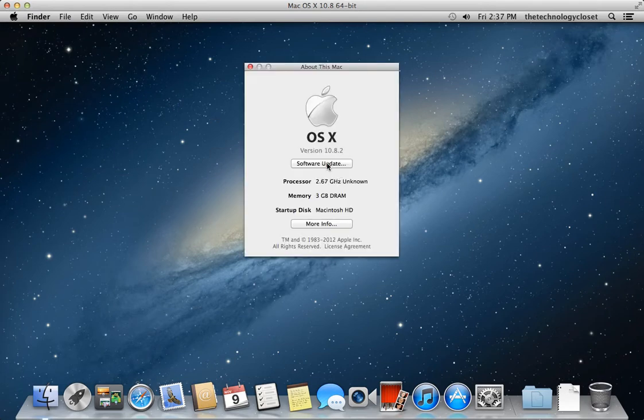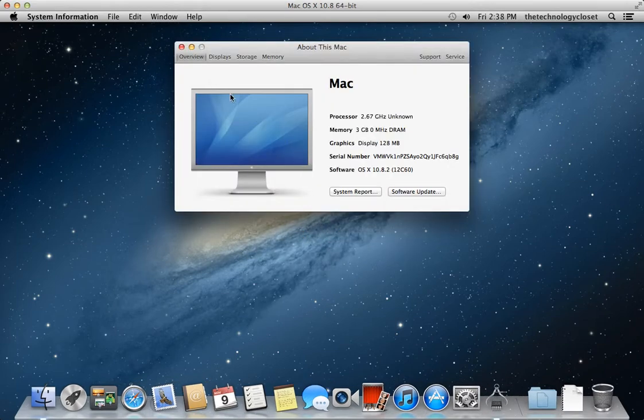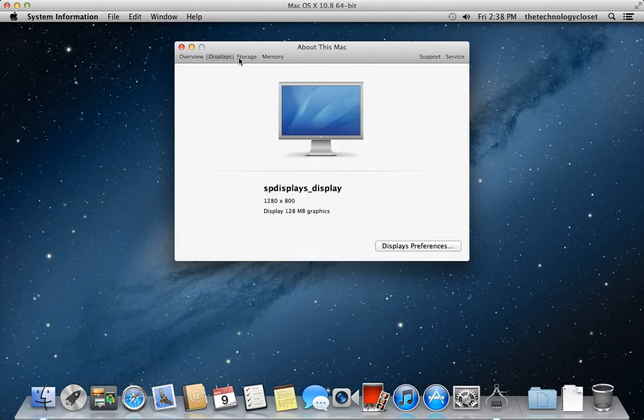It will tell you the version, processor that you're using, memory that you have on your system, which startup disk you're using, and if you click more info, the overview comes up, which will give you a serial number, your software version, the graphics display that you're using. You can actually go through the display, gives you more information about the display, and you can jump directly to your display preferences from here.